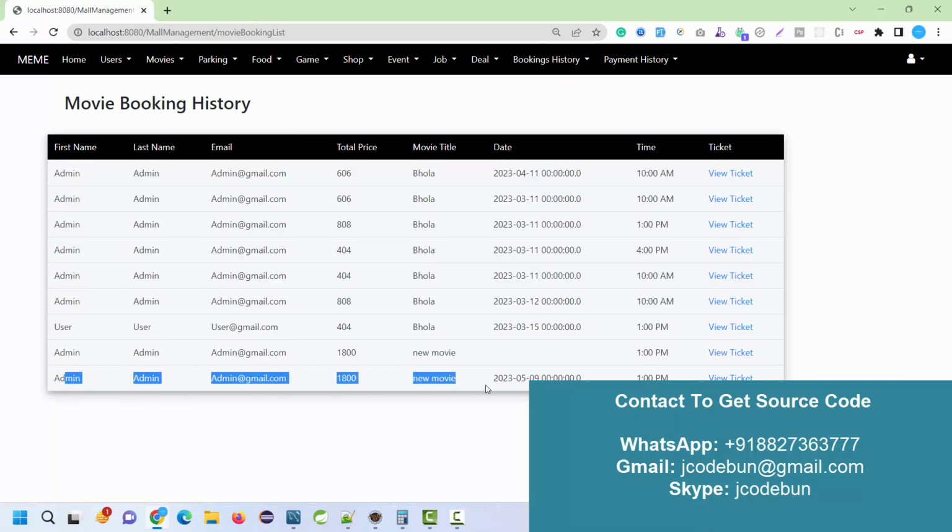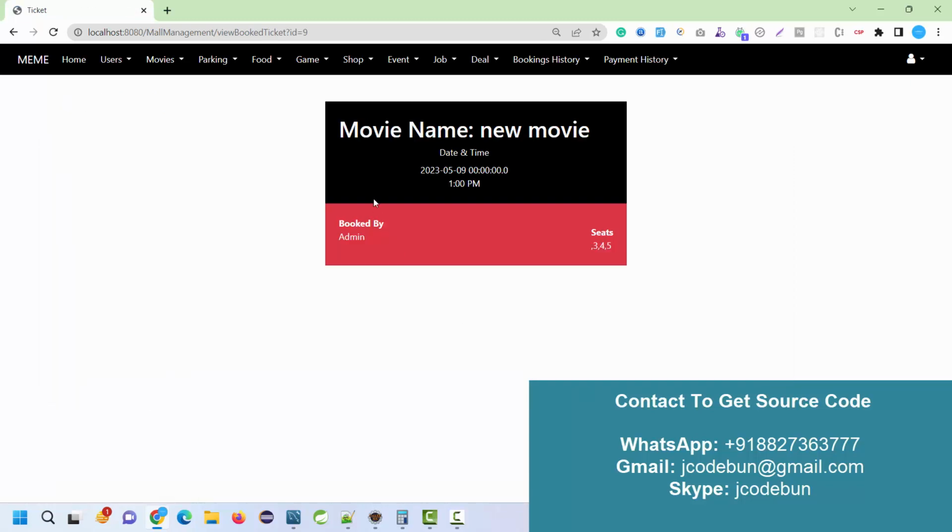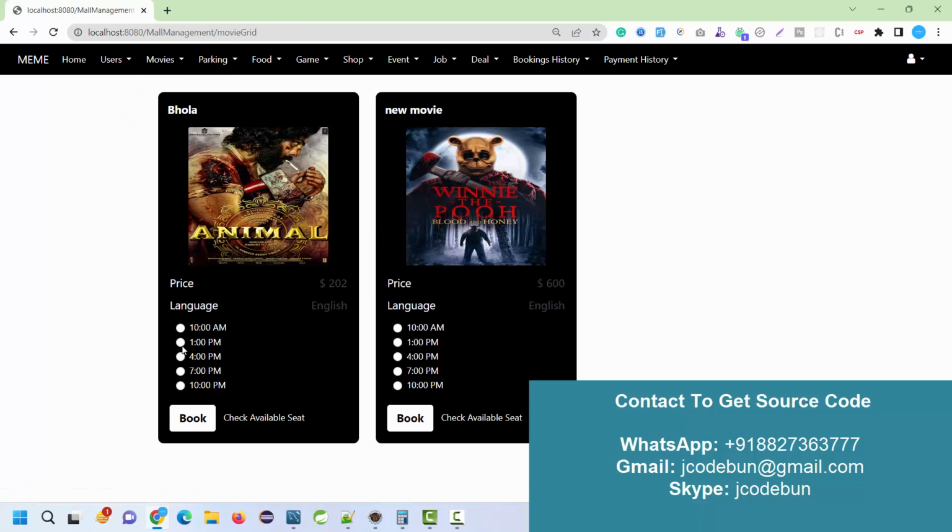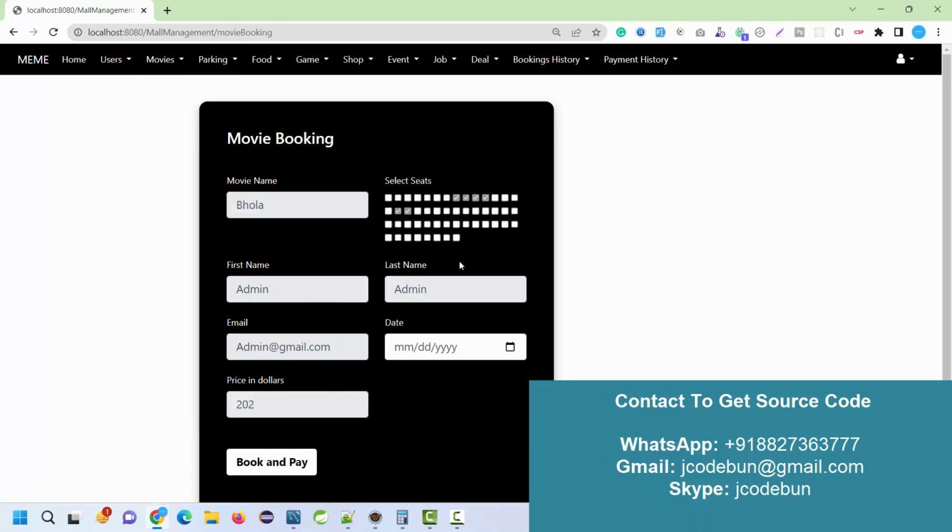You can see the admin has booked the new movie, and also when I click on the view ticket, I can view the tickets from here. It will display the seat number and the movie name. And another module, so this is all about the movie ticket. So it really gives a great view where we can select the movies here.